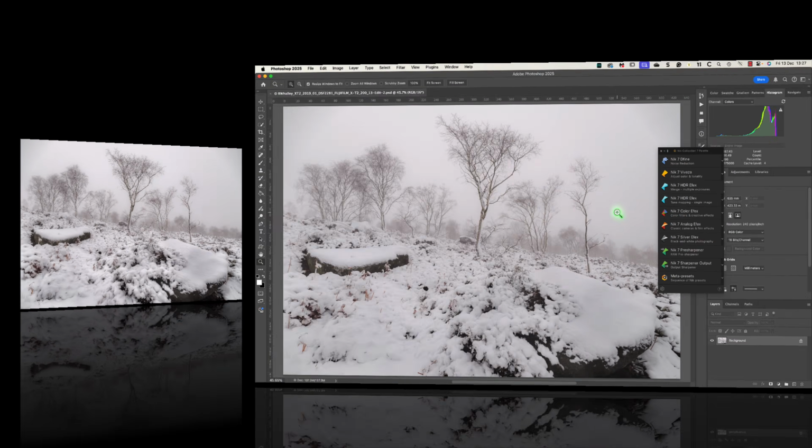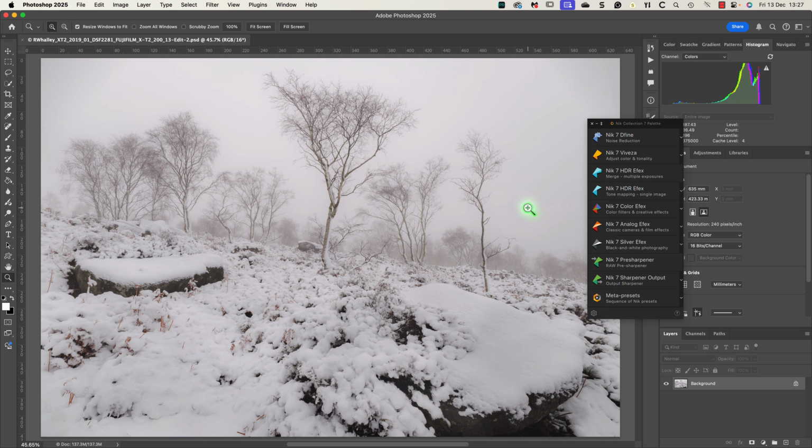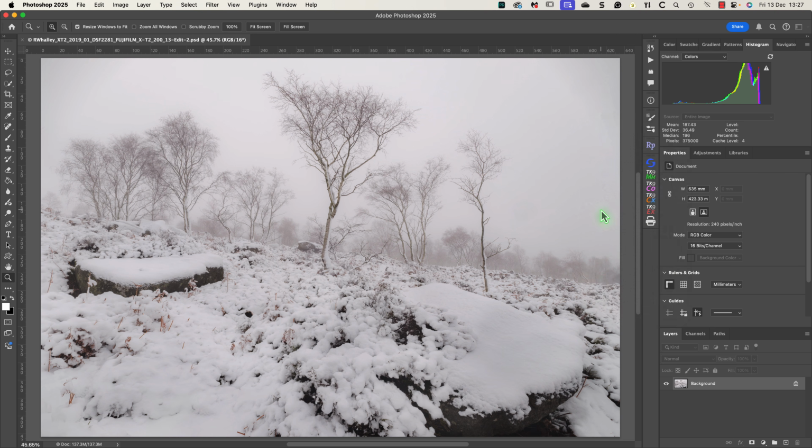better results. Here's the starting image that I have open in Photoshop. I'm using the Nik Collection as a plugin to Photoshop, but it can also be used standalone and in other photo editors like Affinity Photo. When I'm working in Photoshop, I usually launch the Nik tools from the Nik Selection palette. The best tools for editing snow photos are found in Nik Color Efex, so I'll click that.